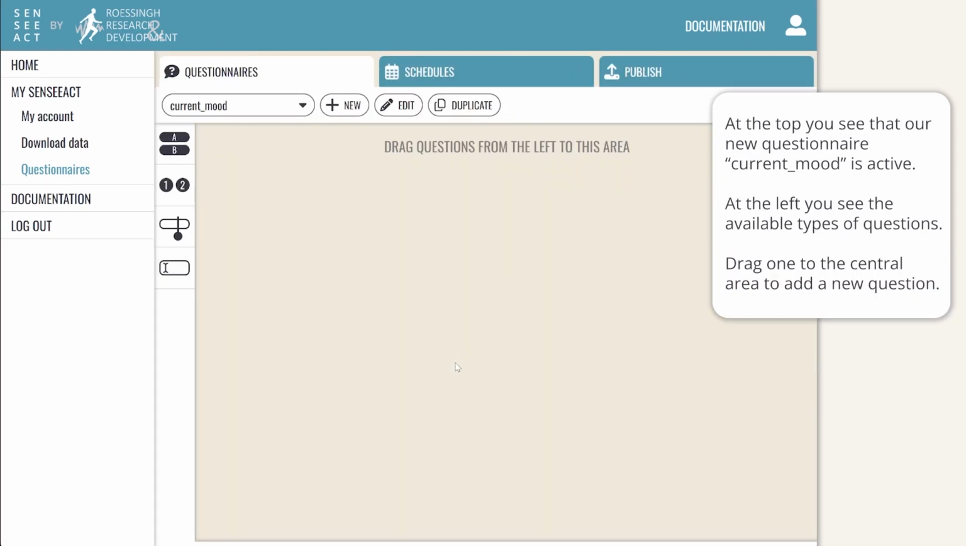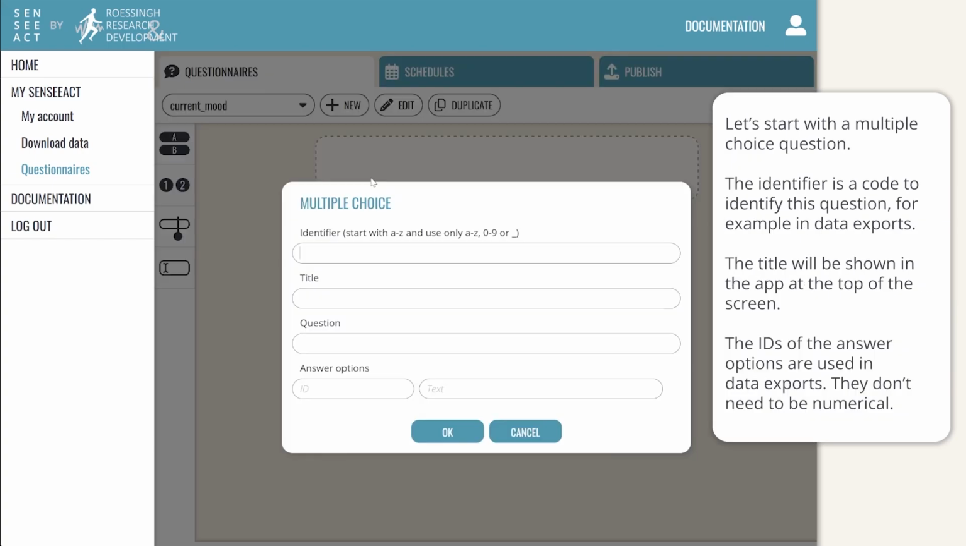At the top you see that our new questionnaire, Current Mood, is active. At the left you see the available types of questions. Drag one to the central area to add a new question. Let's start with a multiple choice question.